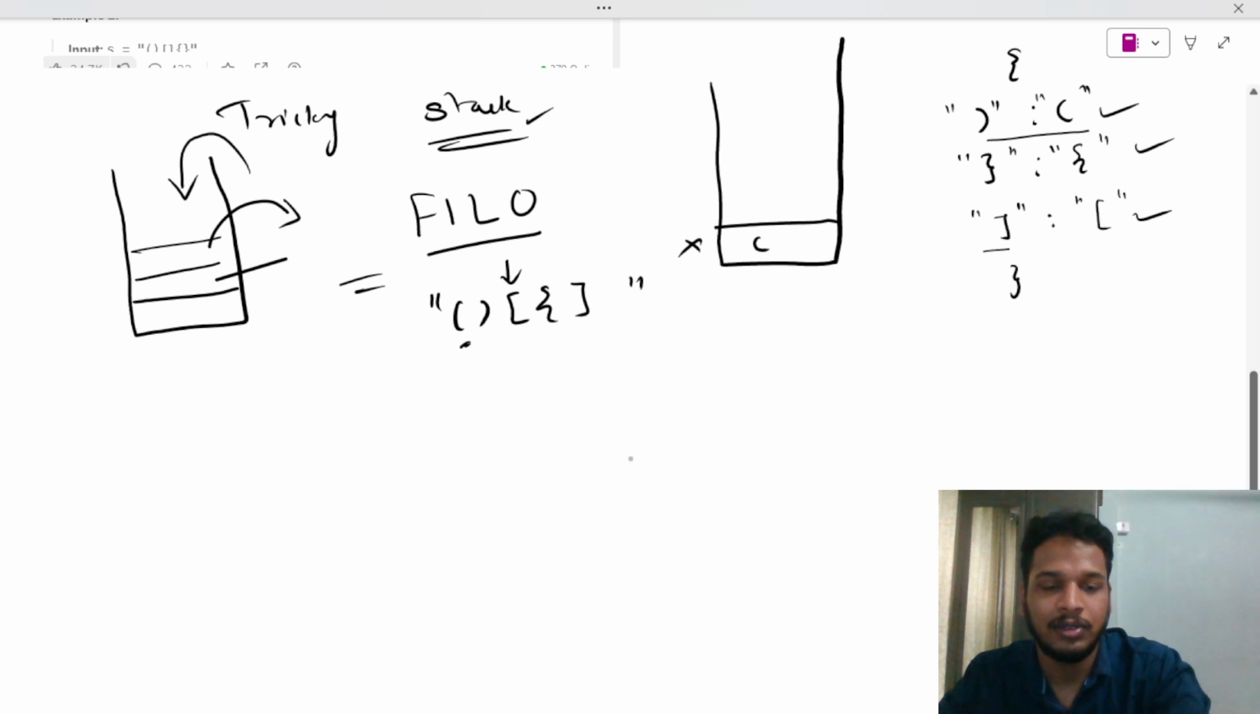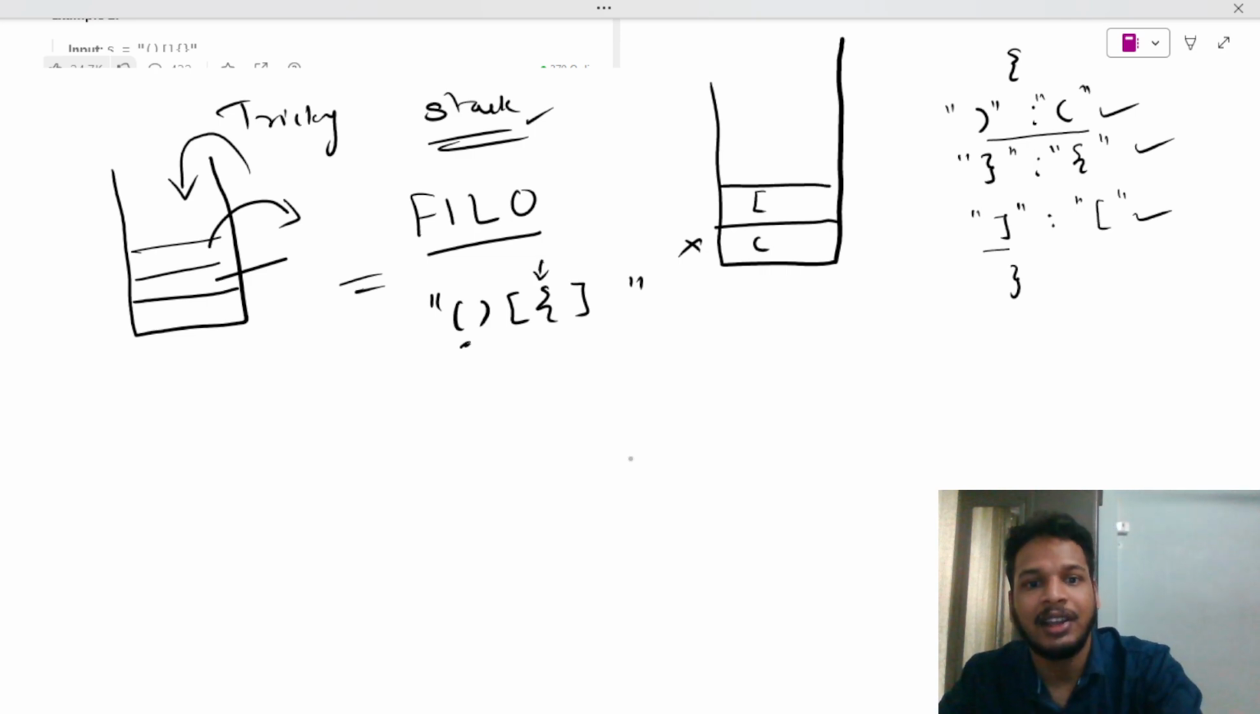Okay, now comes to here. Is it there in my hash map? No, it is not there, so we will put that into my stack. Now we go to this next character and check whether it is in my hash map. Yeah, it is there. And what is the opening value of it? It is a square bracket. Is it matching? No, it is not matching, so it's not the closing bracket of this thing.